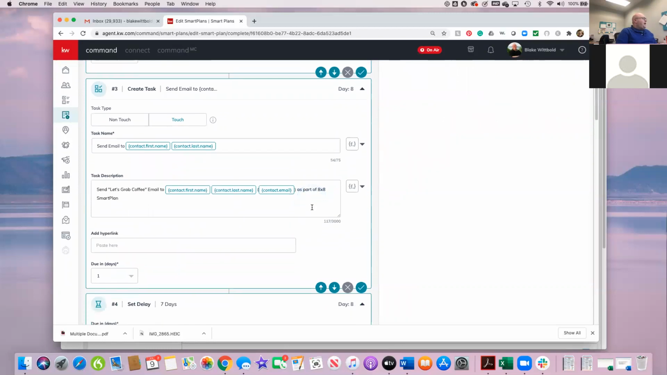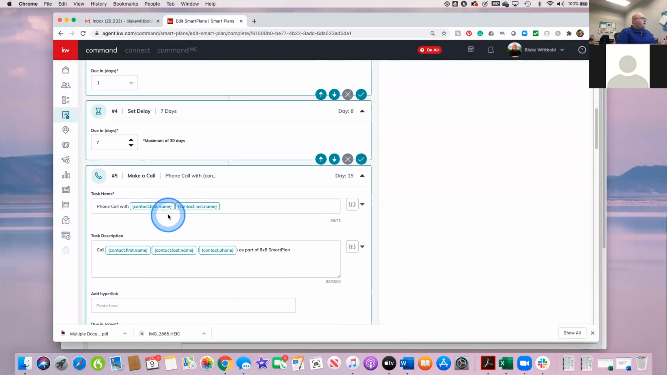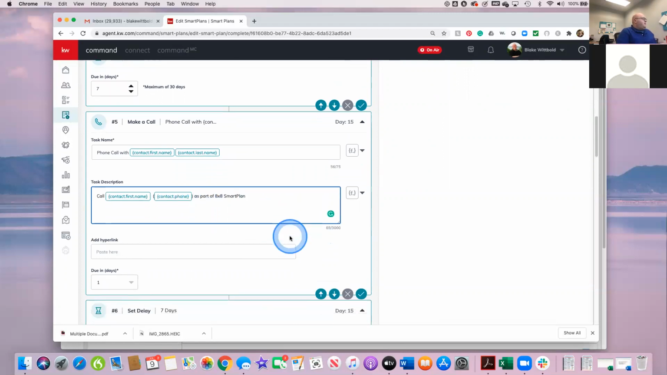Perfect. So anything we need to change in here, I can. So let's see. Here's make a phone call. I want first and last name because this is going to appear as a task for me. Right. So I'm going to leave that in there so I know who I'm talking to. But here I can take out the last name because I'm just going to use their first name. Okay. I could even put a script in here if I wanted to.